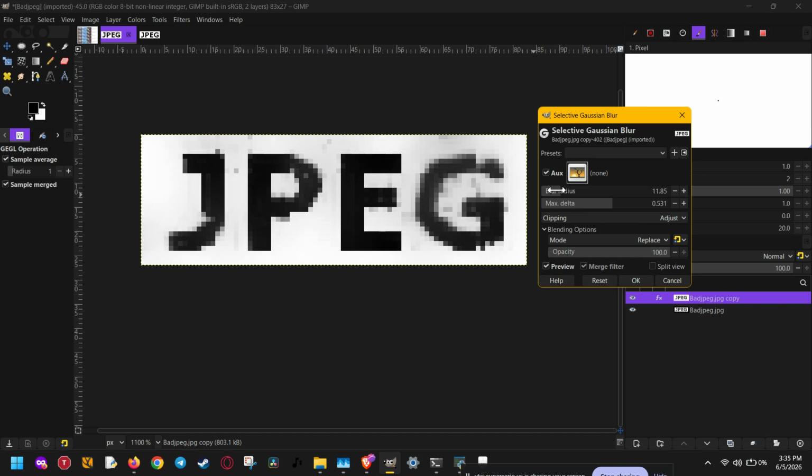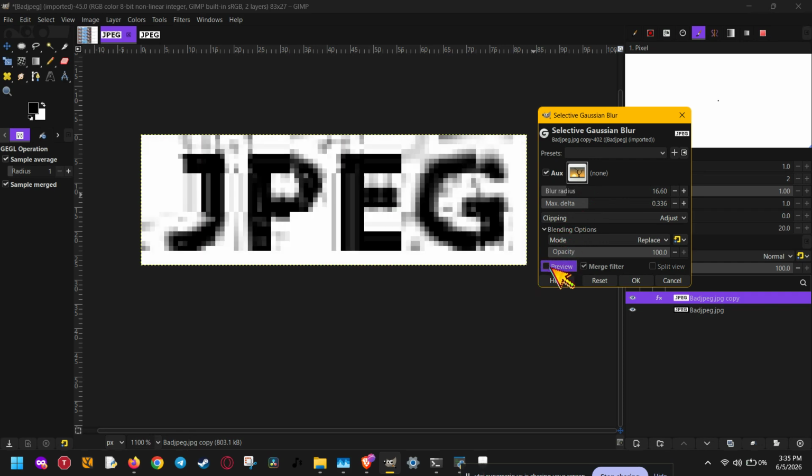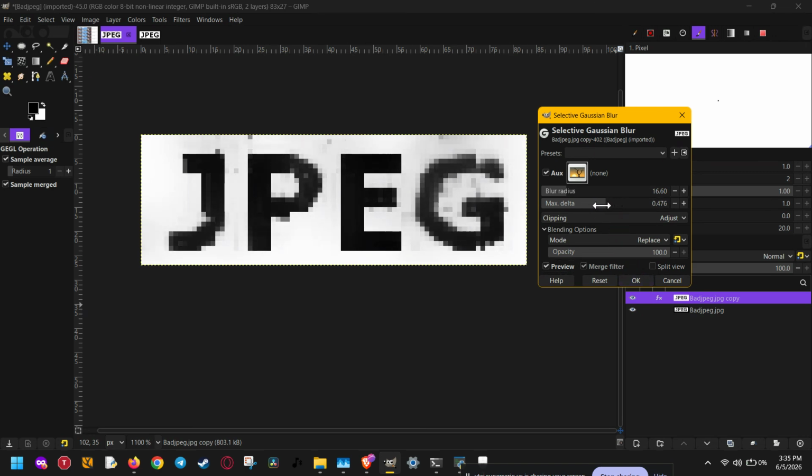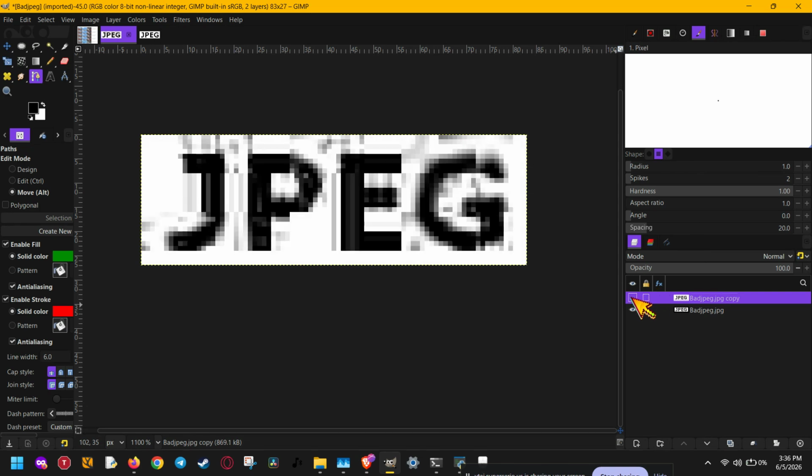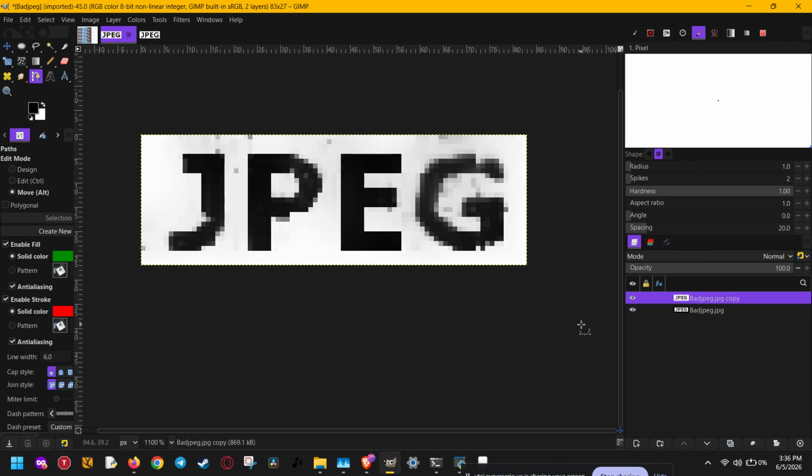Before you apply it, make sure the preview box is checked. That way, you can watch the image update live and see exactly how the filter is affecting your photo. If the artifacts are still visible, you can nudge the settings a little higher. If the image starts looking too soft, bring them down slightly. The goal here is to reduce the blocky compression damage while preserving as much texture and sharpness as possible. Once you're happy with the preview, click OK to apply the effect.